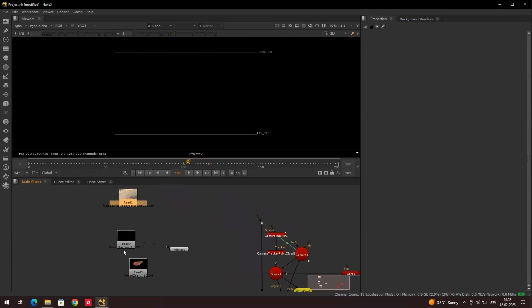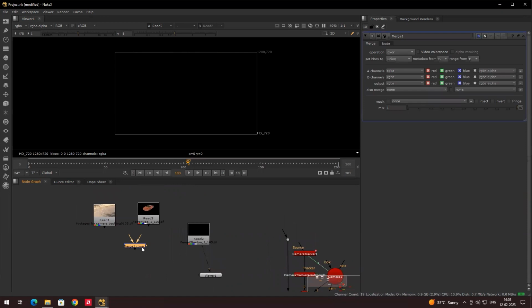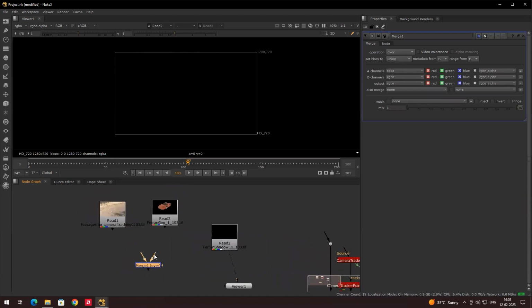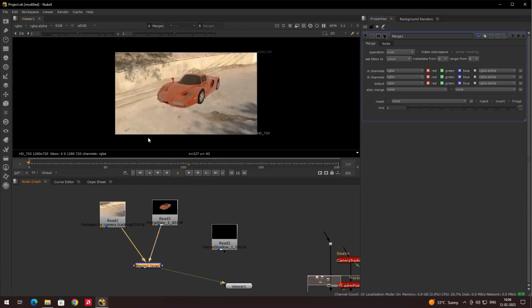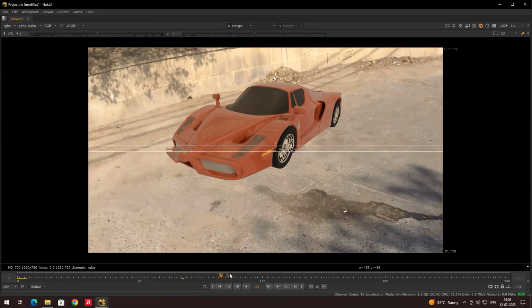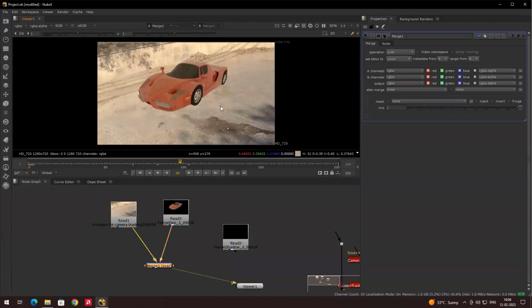Now we'll take the footage here. Now you can see you can merge here. Suppose if I take a merge here, first we need to merge the footage here. So what we'll do is we'll put the background to footage and we'll put the foreground to the vehicle. When I play, now if you see the movements are matching here. Now we need to add the shadows too.